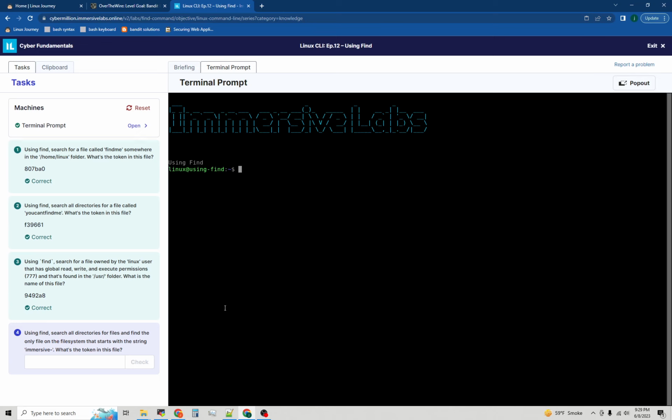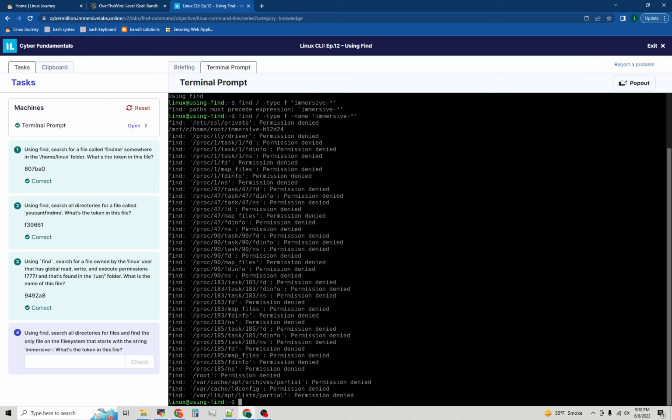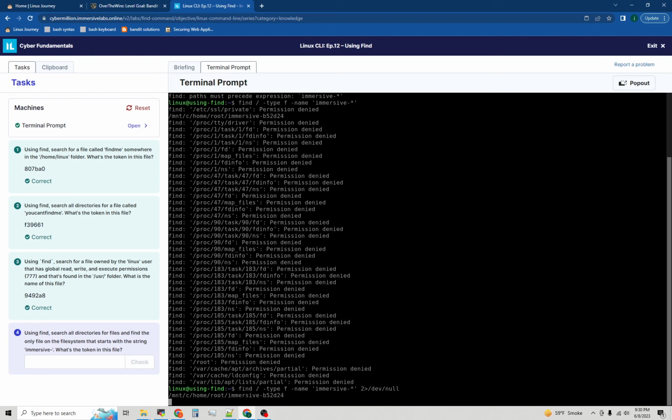All right. Using find, search all directories for files and find the only file on the file system that starts with the string immersive. Okay, immersive. What's the token? Name, sorry, name. Why does it do this? Going to send standard error out to /dev/null, which is like a nothing. Okay.